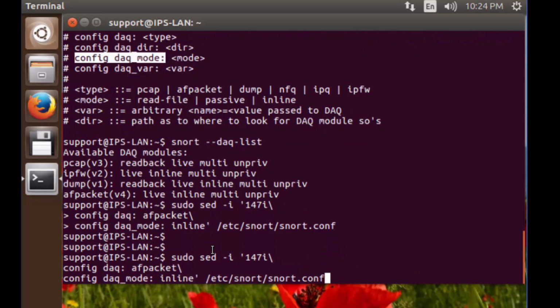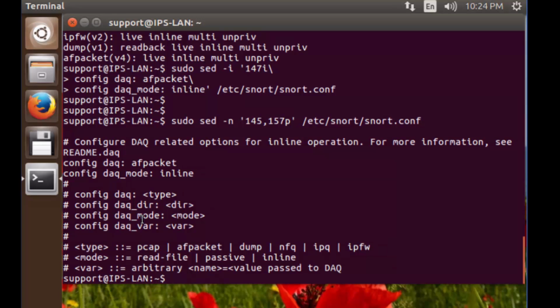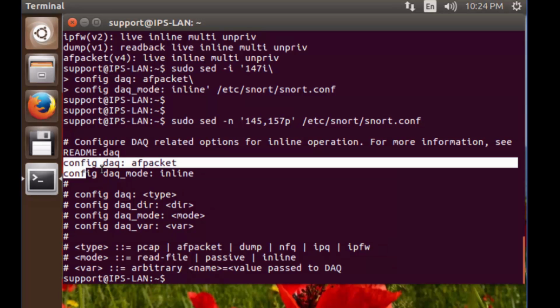All right, so now let's verify that they're there. So I'll hit the up arrow key a few times, and now we can see that both of those lines successfully got entered.